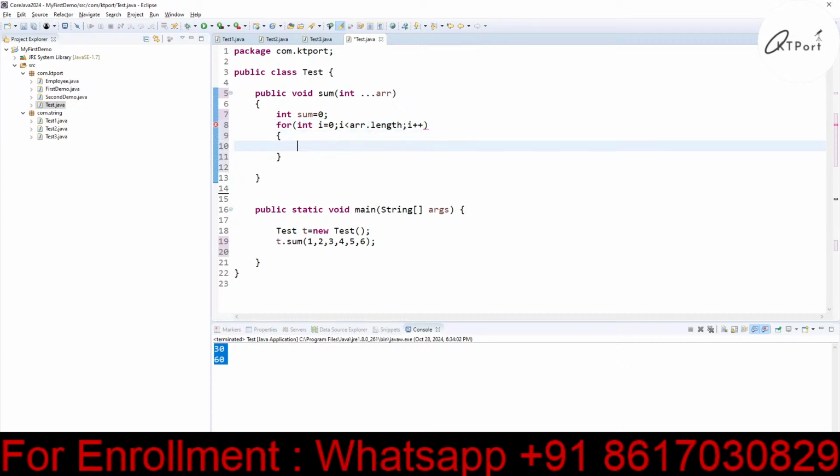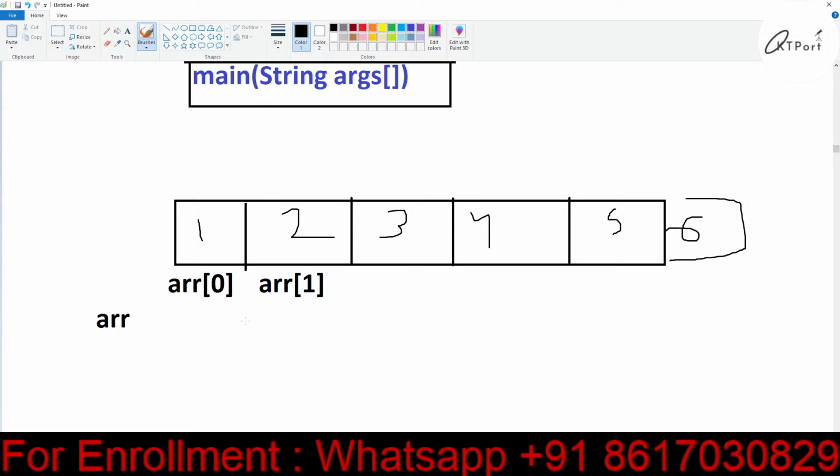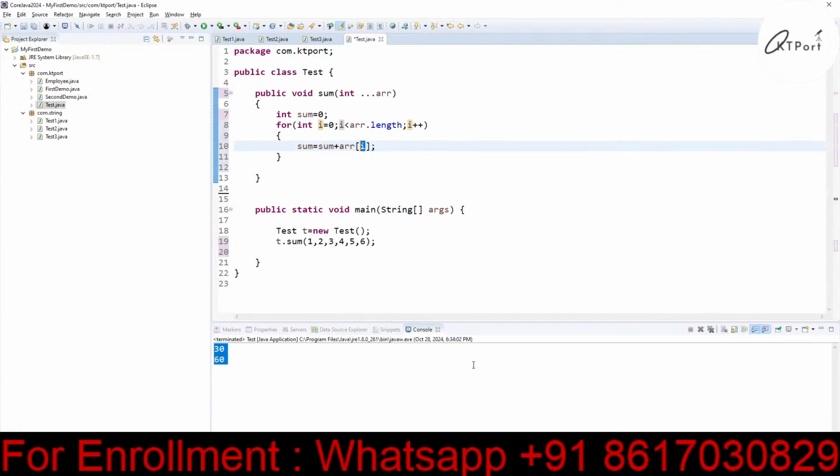And here I'm simply going to add: sum equal to sum plus ARR of i. So earlier the value of sum is 0. So 0 plus whatever value is present in ARR of 0. ARR of 0 is nothing but 1. So 0 plus 1 equals 1. Simple. Now sum has the value 1. Now i plus plus means i becomes 1, so again sum equal to sum plus ARR of 1.